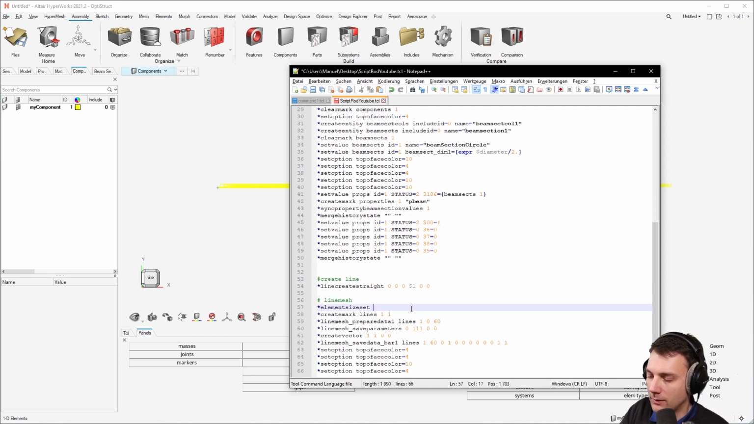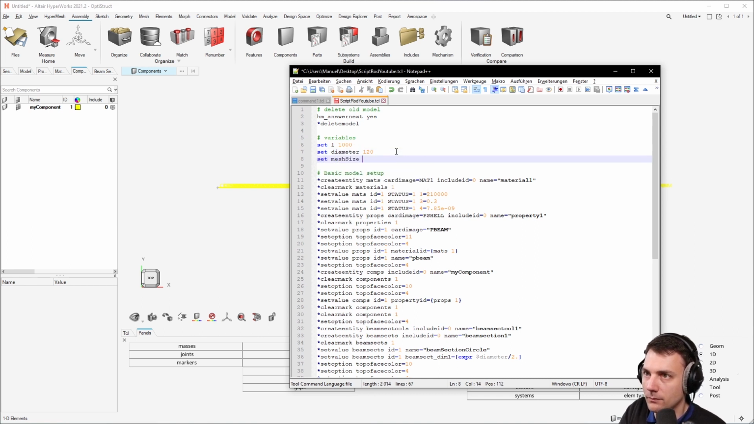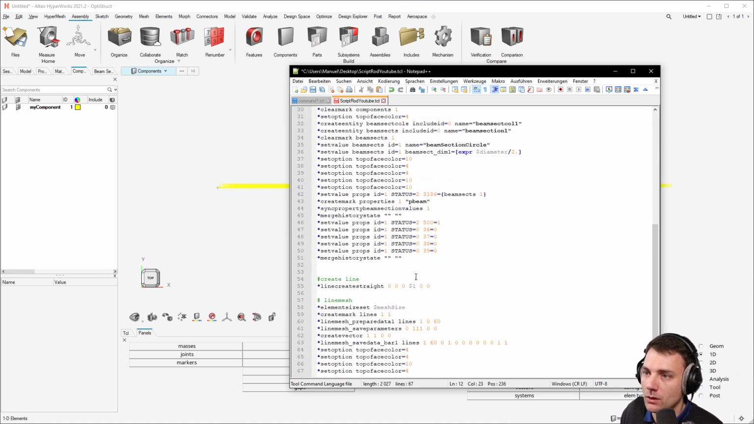So element size set. This is our mesh size. Let's put in a variable called mesh size. Let's do it like this. We could even make it maybe depending on the length. L divided by 100, for example. Could be it. So we have a mesh size here, then create mark lines 1 1.